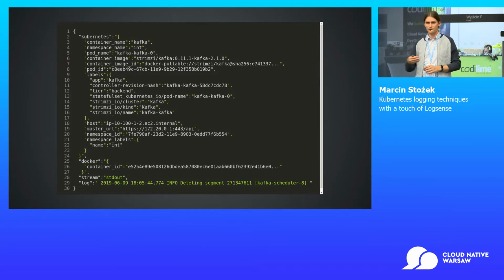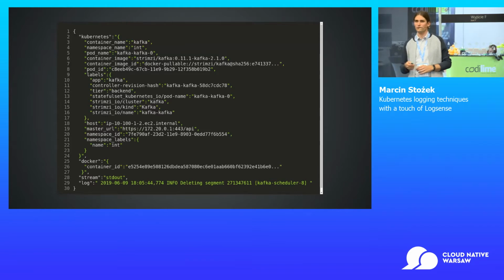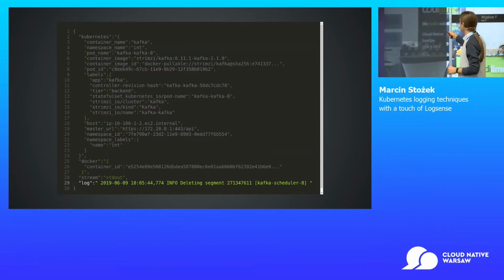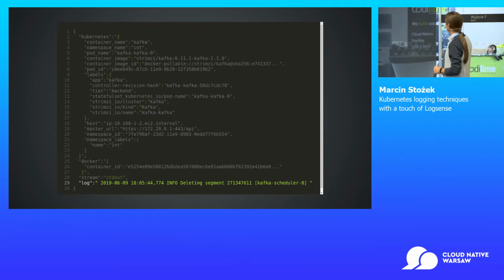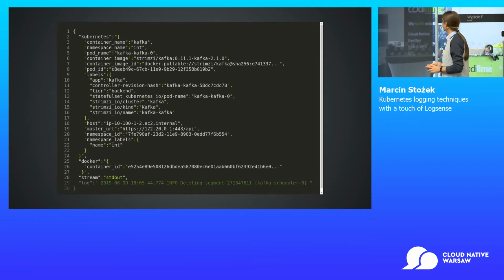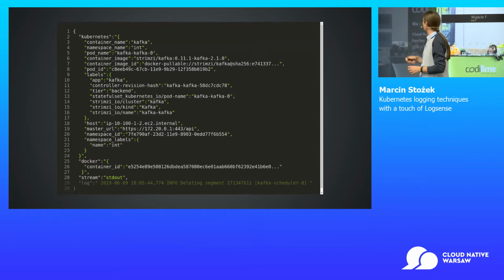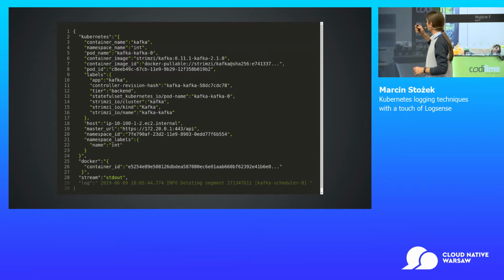And if you start gathering those logs, what is fluentd doing for you? Here is an example of the logs. This is the log from the application itself, from Kafka, but we get some additional information from fluentd, and fluentd gathers it from Kubernetes. There is lots of information like container name, namespace, pod name, container image, and so on, all the labels, host, and so on. This is important stuff.